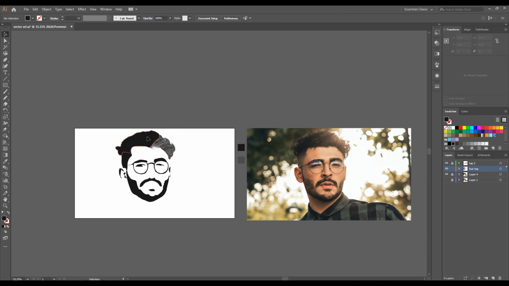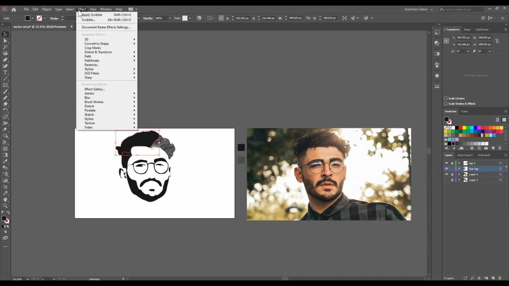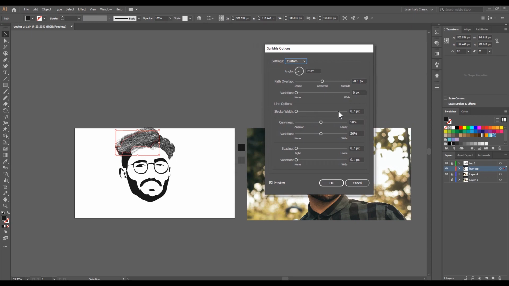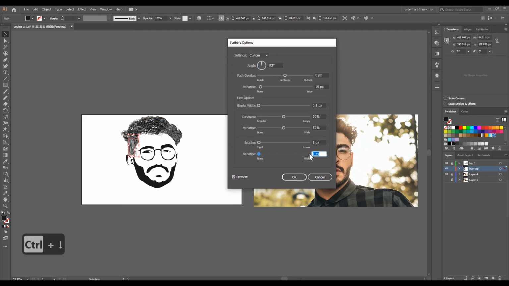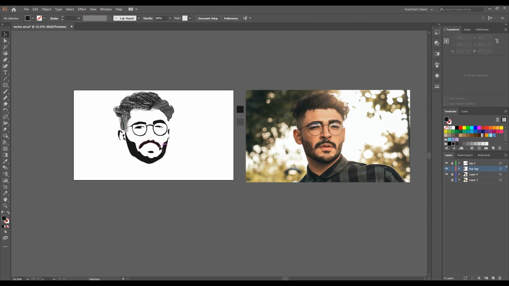Okay, now select this part, go to effect, stylize, scribble. Change the values, angles, especially guys, you want to change the angle and stroke weight. After you change the angle, most of the time I normally change stroke width and variation. So guys, now you know how to add the scribble effect. So I'm going to add this effect to other parts as well. So I'm going to speed up.